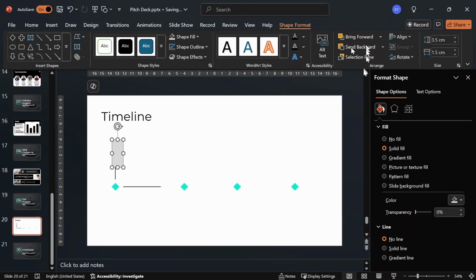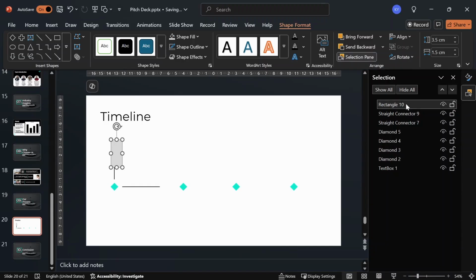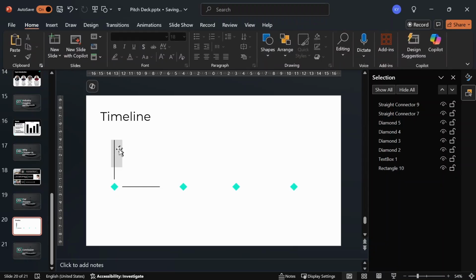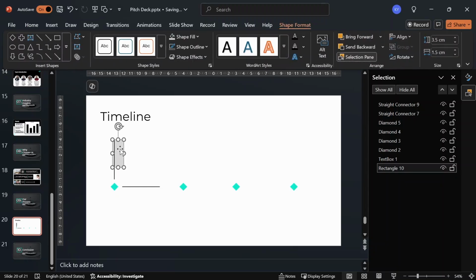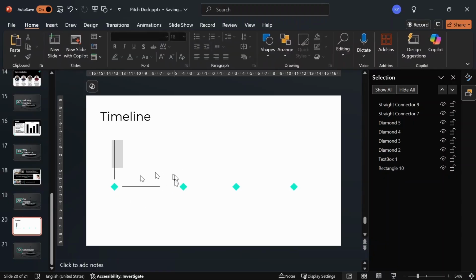So I'm going to grab my selection pane and bring this way back here. Now we have this, I don't know what we'll call it, maybe like a postcard or something. Just move it around so that it kind of fits. And now we have this. Let's leave it like this. Now we are almost done.